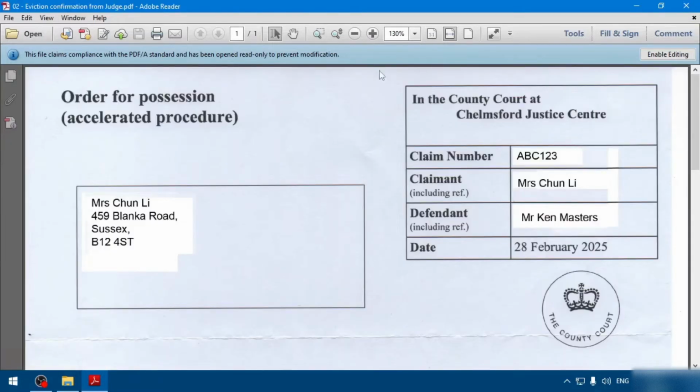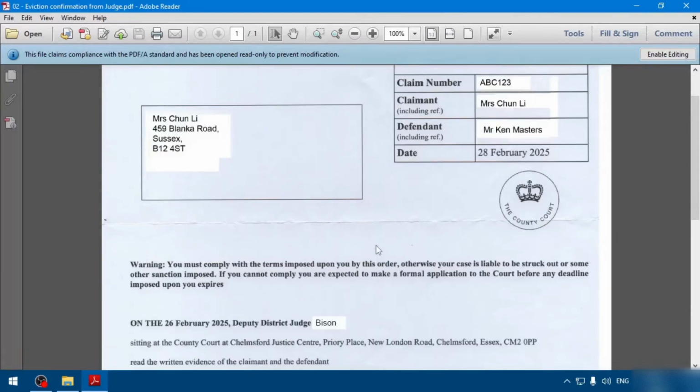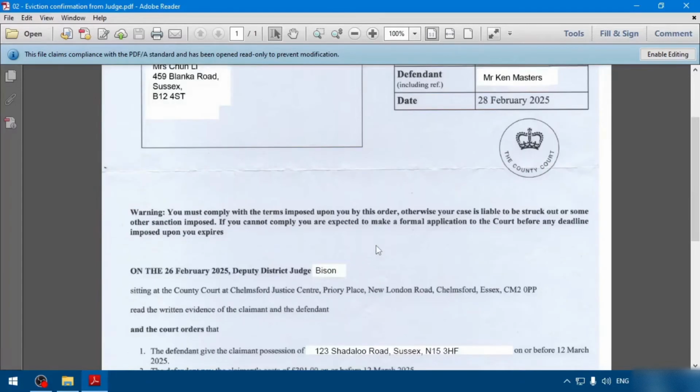So once you've filled out that little slip on the first document I showed you, you will then receive an order for possession. This has obviously the details of the landlord, the claim number, the claimant, the defendant, the date. Now this letter is good news, because it gives you a clearly defined date set by the judge for the defendant to leave your property and hand over possession.